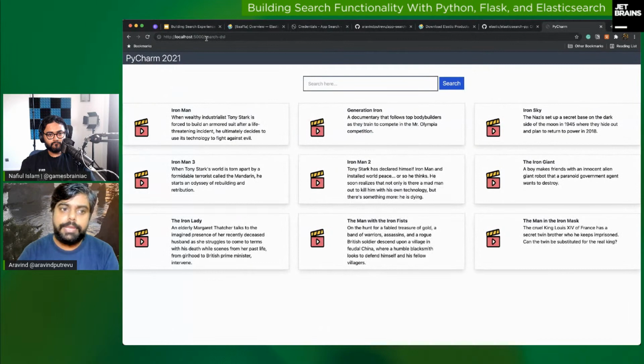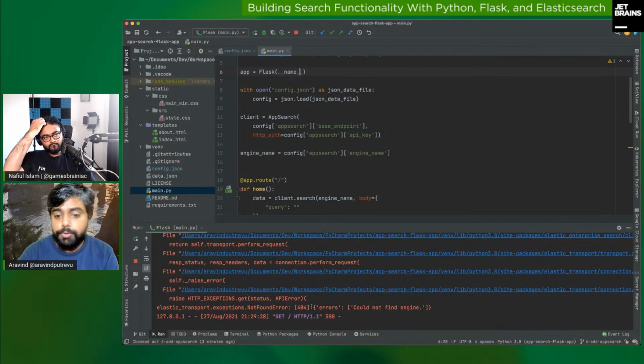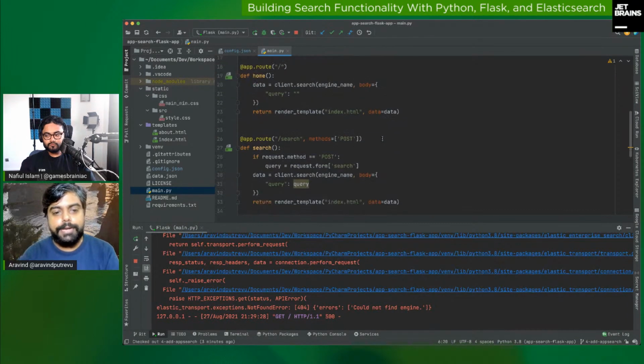So it's the same experience. It doesn't really change much. The same app. So I don't know why this one is done. It says it could not find the engine, right? How really bad. I should try to find the engine first.